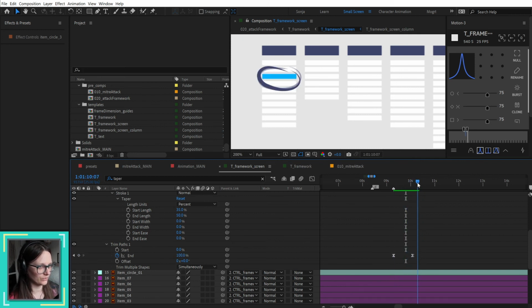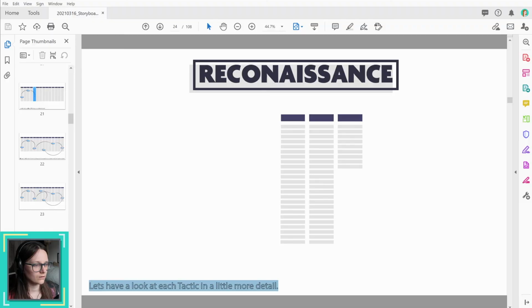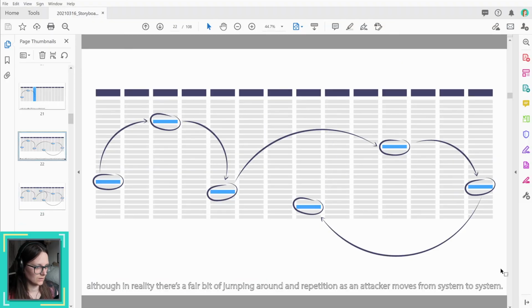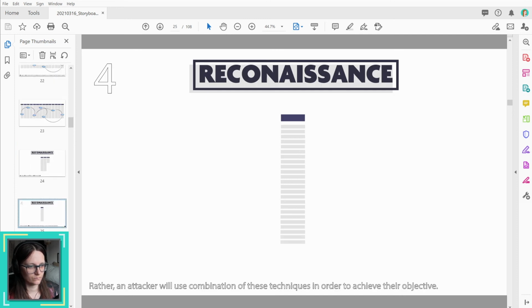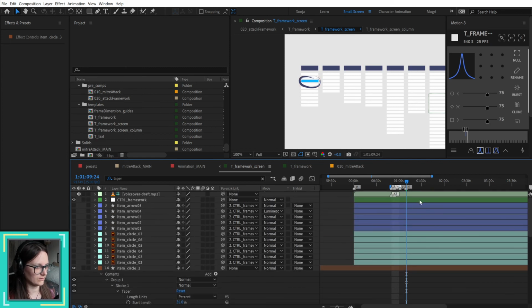Okay, so we've got this one. And then we're just gonna continue until he says moves from system to system. Moves from system to system is the end of that segment.